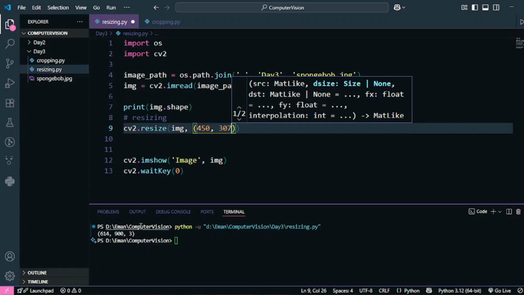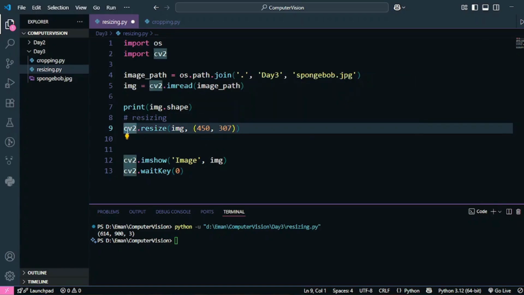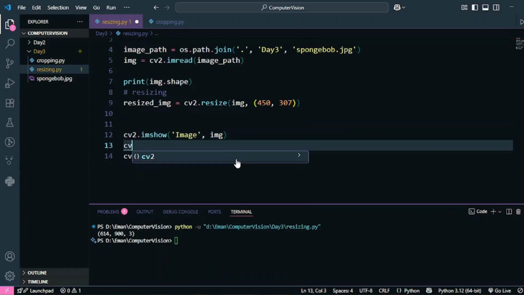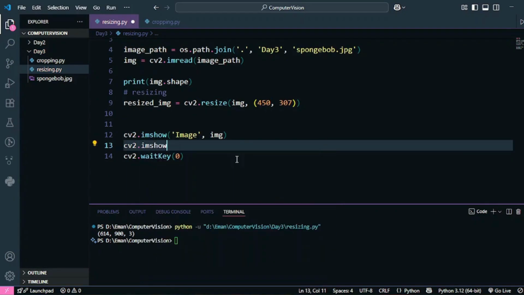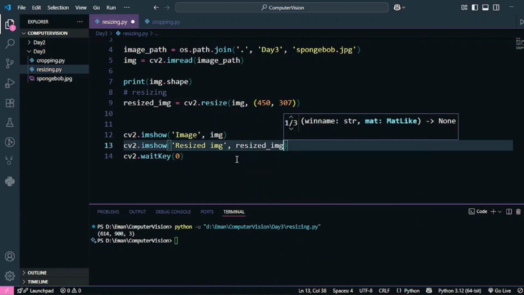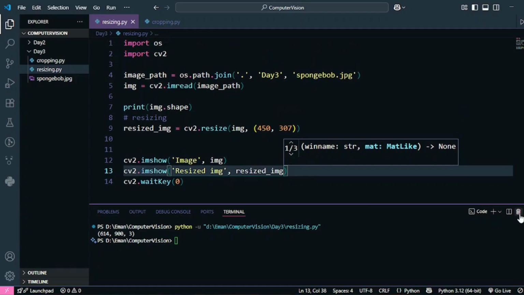You have to keep this in mind: when you print the shape, you first get the height and then the width, but when you are passing the dimensions for resizing, you first have to pass the width and then the height. I'm going to save this in another variable and call it resized image. Now I'm going to visualize this image as well so that you can compare it. I'm going to call the window resize image and then pass the resized image over here. Now let's see if that works or not.